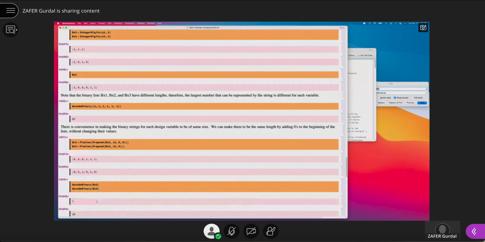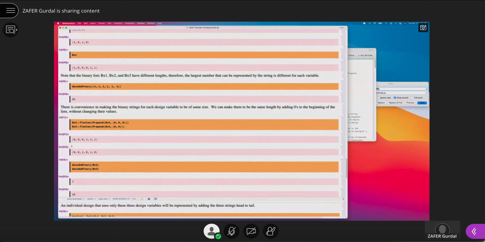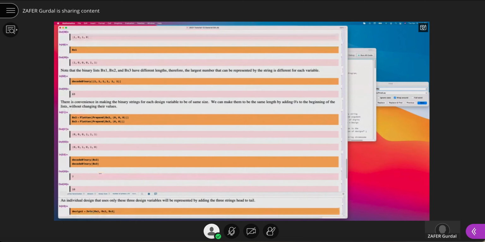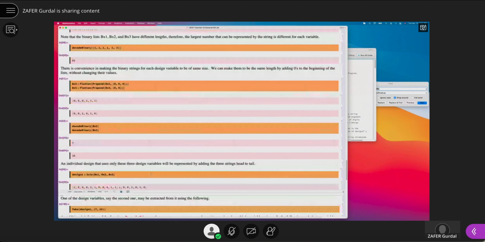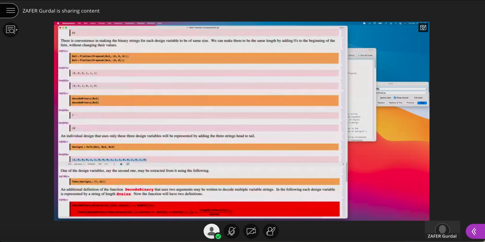So these zeros that I put in front, it's like empty plies on the outside of the laminate. It doesn't change what the design variable value is, 7 and 10. Then I make an individual design for this 3 design variable case. I join bx1, bx2, and bx3. They're now all 3 have the same length, and I call this design 1. Now this design of a bunch of zeros and ones has all 3 design variables in there. The first 6 digits are the first design variable. Second 6 digits are the second design variable, and third 6 digits are the third design variable.